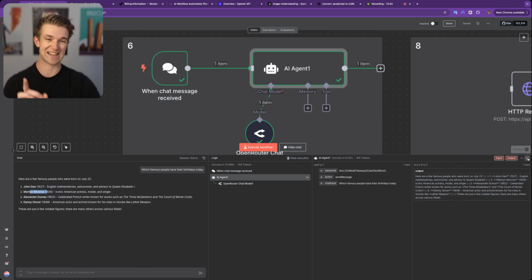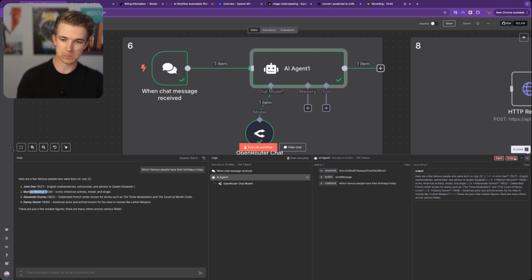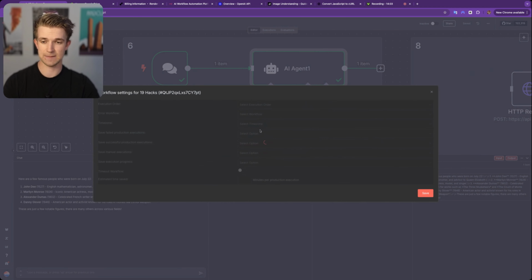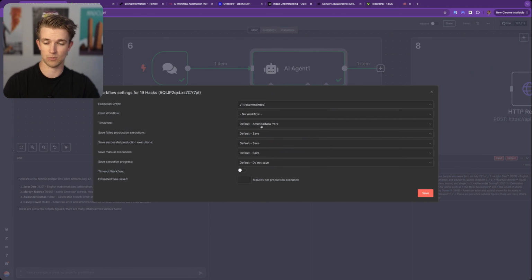Number 7 is equally as important because, especially when dealing with calendar events, it's not just the day and the time that matter, but also the time zone. And if you're self-hosting, which we'll talk about in a second, depending on where you're hosting your instance of n8n, the time zone can be wrong. So going up here and pressing the 3 dots, you can go into settings, and you can see here it says default America, New York.